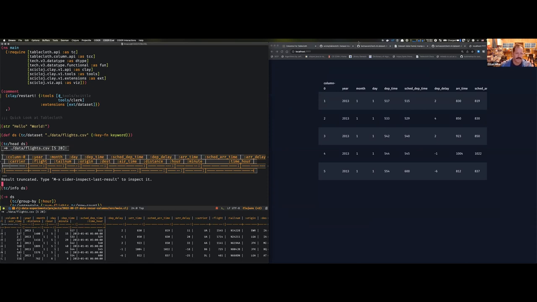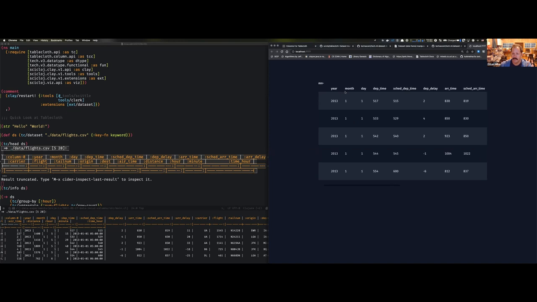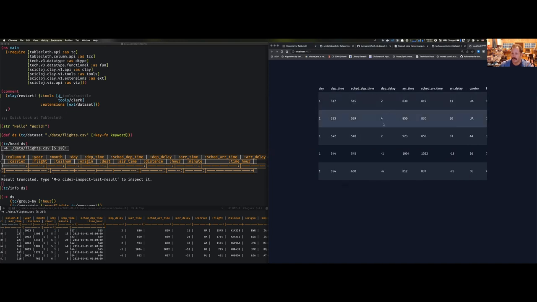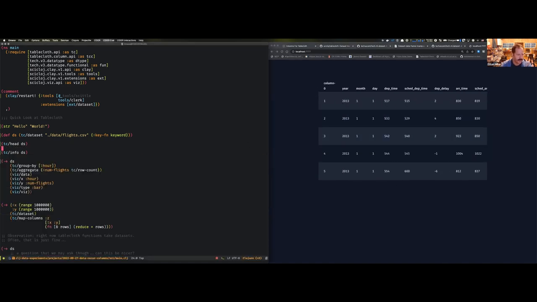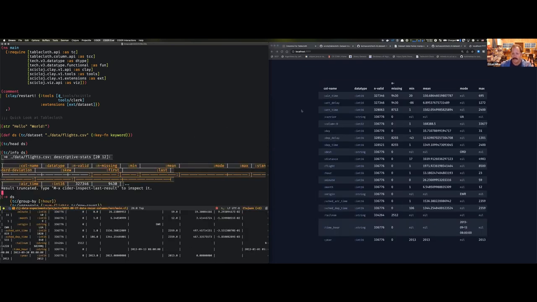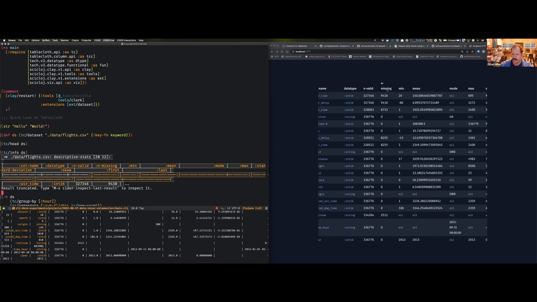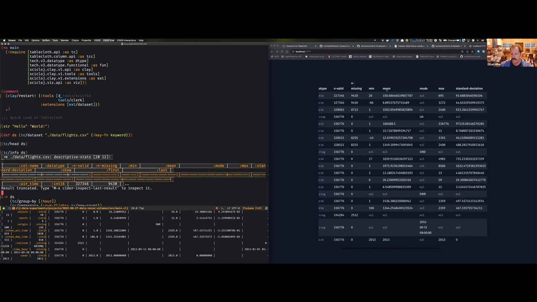It's more responsive. Yeah, so you can see some columns here, the year, month, day. Each of these is a flight. We're not going to go deep into the data or anything. I'm just showing you what we're dealing with there. And we can get info about it. So this is giving us the descriptive statistics for that data set for each column. The kinds of things you'd expect, number of missing, min, mean, mode, that kind of stuff.